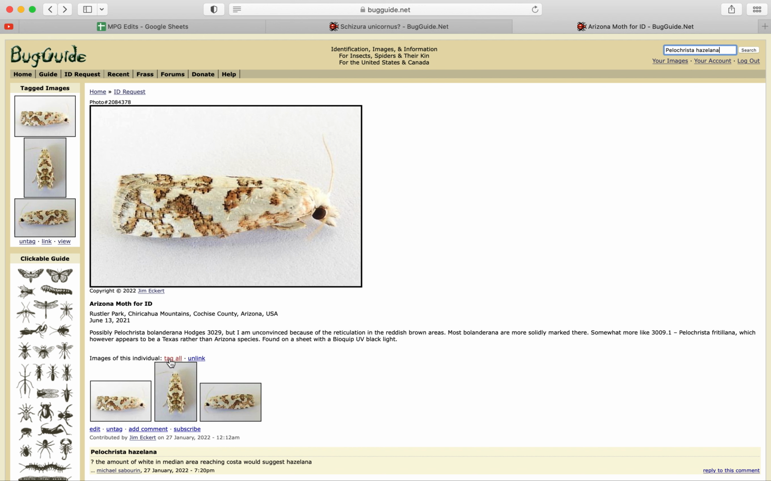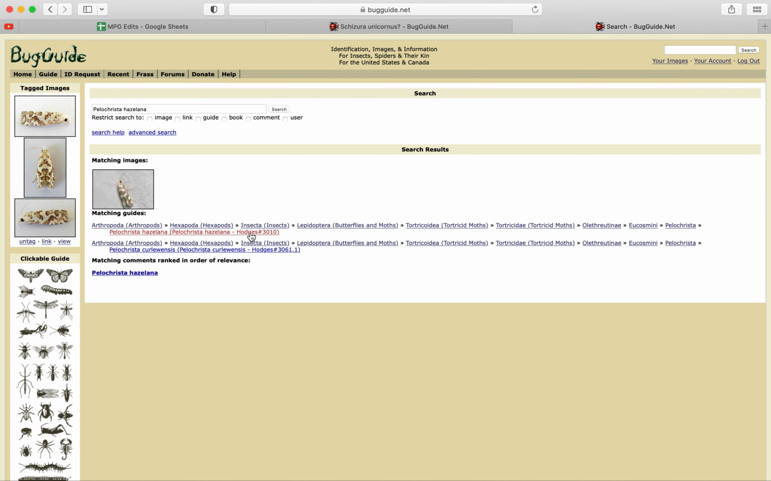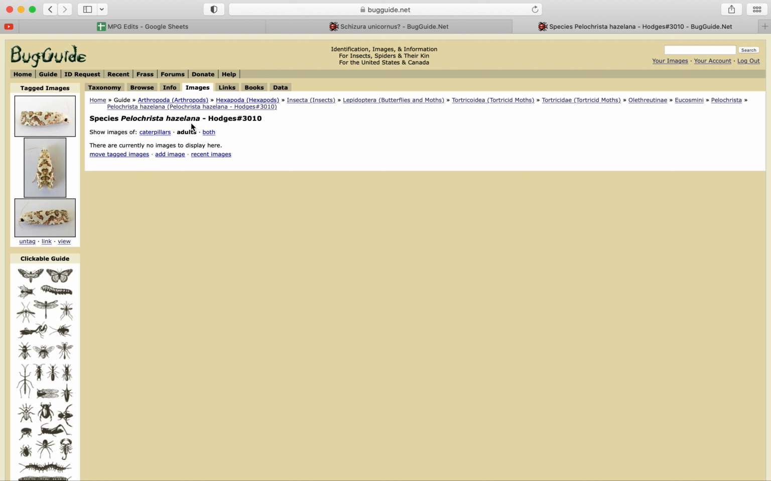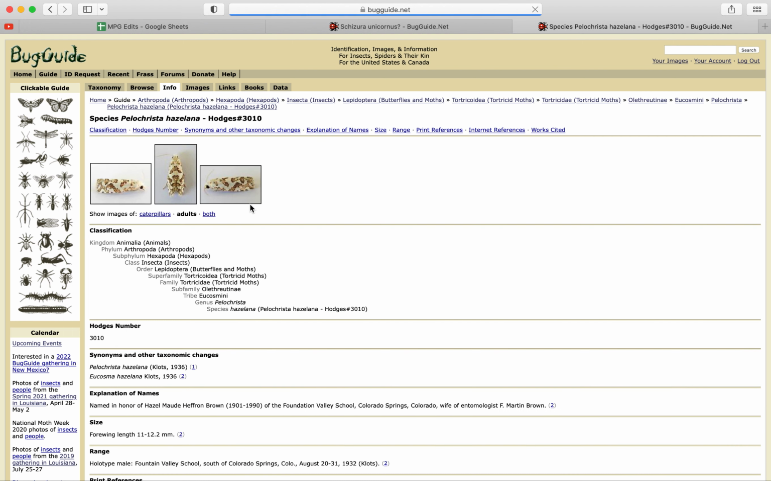I'm going to click Tag All, and all the images of this individual are tagged. They appear here. Search the name of the species. And there are very few results because there are actually no images placed to the species yet. And here's the species page. Go to the Images tab. There are no images. I'll move these images. Click Move Tagged Images, and it sometimes takes a bit. Shouldn't take this long. There we go. Now the images are here. There are a few reasons to do this.